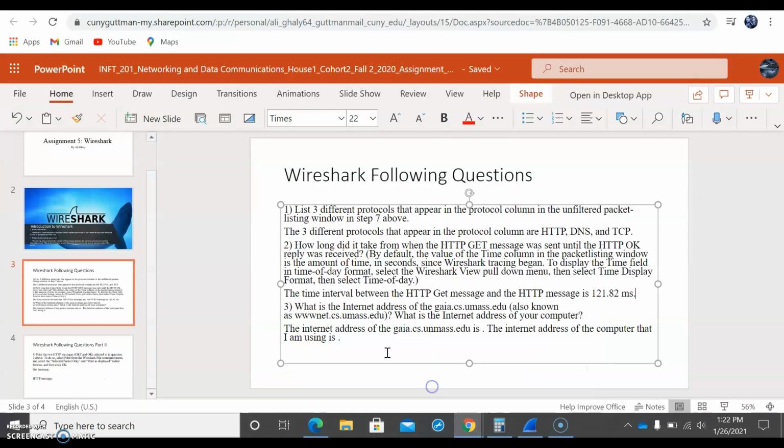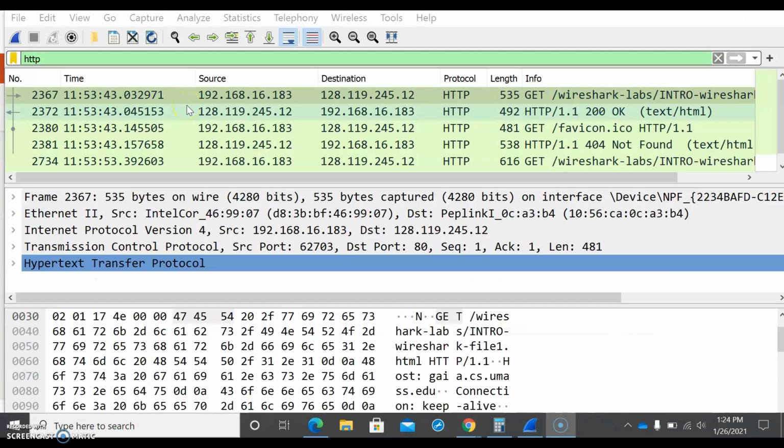Now, for step 3, what's the internet address of the gaia.cs.umass master ID? So we want to know the internet address of the website and the internet address of our computer. If you got confused, sorry, my bad. The source is our computer and the destination will be the website. I'm sorry I didn't clear that up.